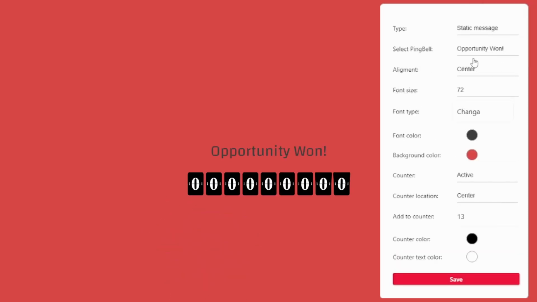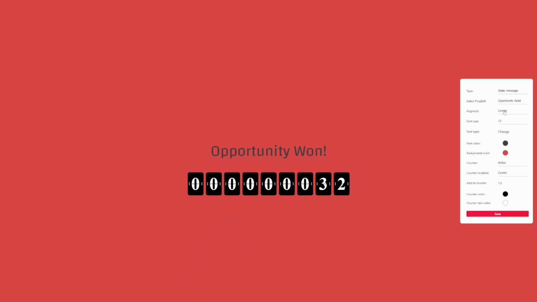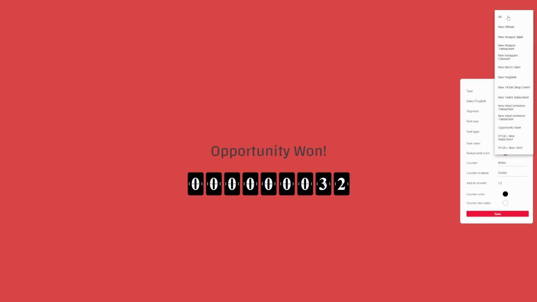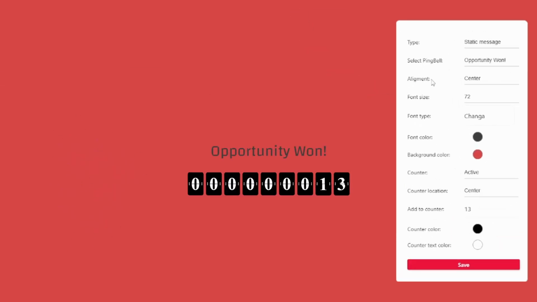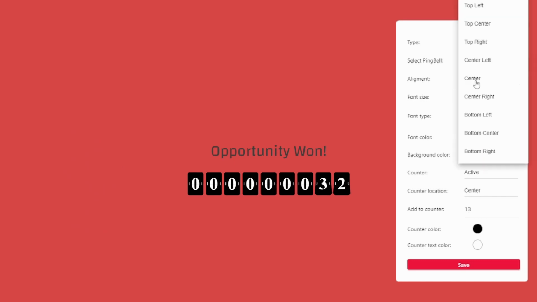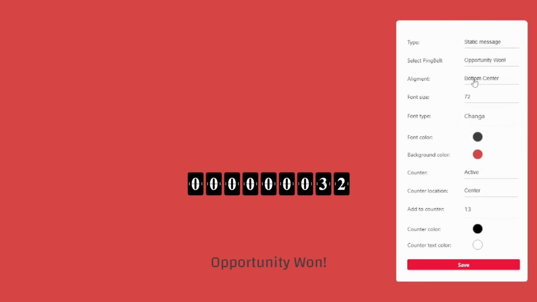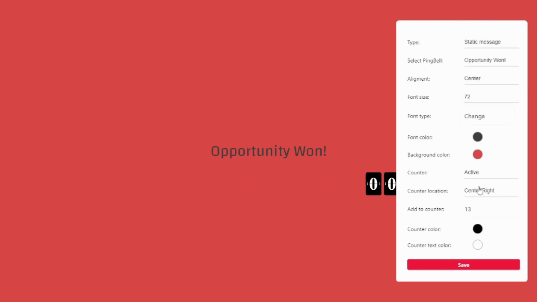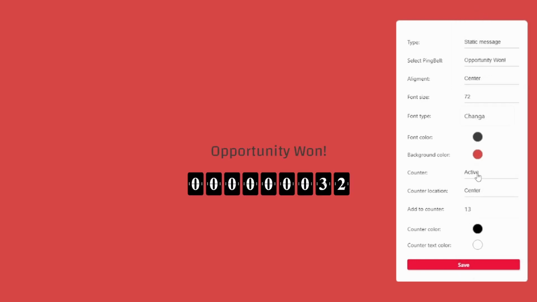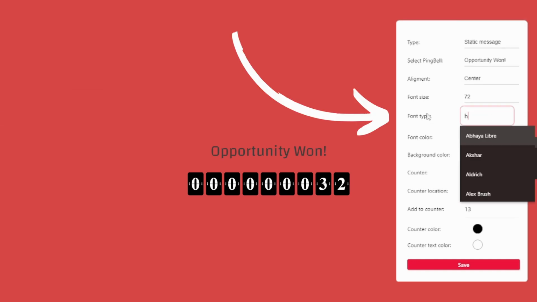Next, we can select exactly which PingBell we want to be displayed on the screen. We can also select all, which means that your celebration page will be notified when any PingBell you've created is pinged. If you do select all, the message and counter will be disabled. We can also select the alignment or positioning of our text, like from the center to the bottom center, bottom right, etc. We can also do this with the counter. We can then select our font size and type. You have access to all of Google's fonts by typing into this field.